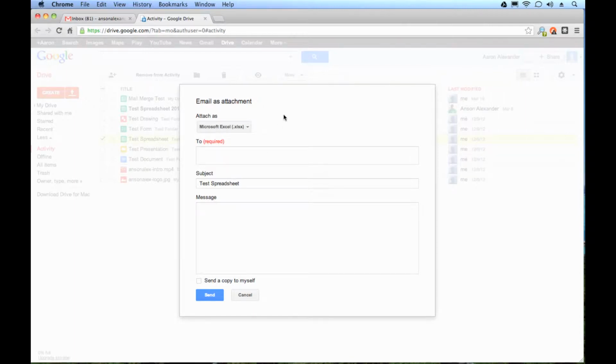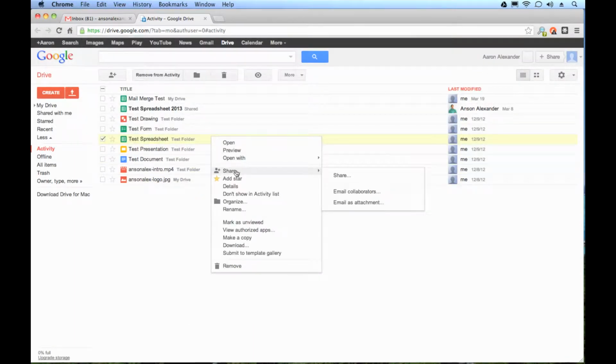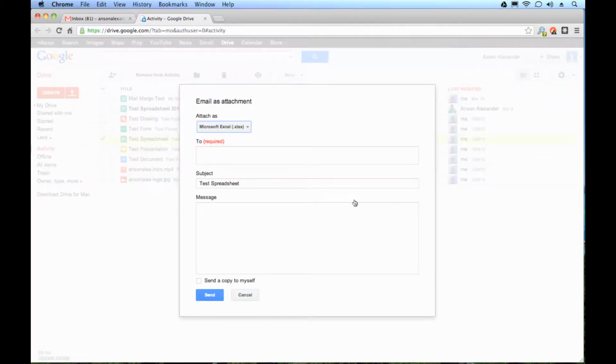If we wanted to share this as a Google Doc, instead of hitting Email as Attachment from the Share section, we would have just hit the share button, and then we could share it with somebody who has a Google address. But we don't want to do that. We want email as attachment. So I click email as attachment.